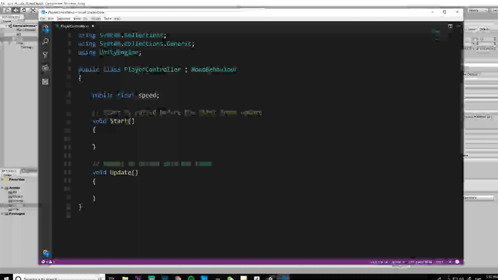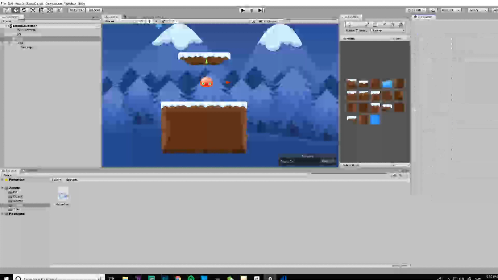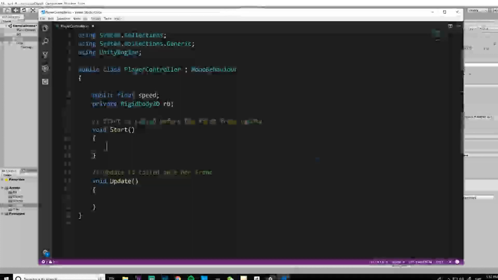And to do that, first of all, we need to create a variable. So let's create private Rigidbody2D. So the type of this variable is Rigidbody2D, with a capital D, and the name of it is just gonna be rb, like this, for Rigidbody. And then we need to connect it to this Rigidbody, because for now this variable is empty.